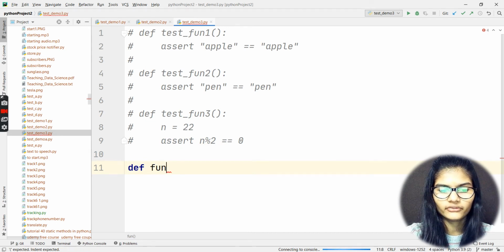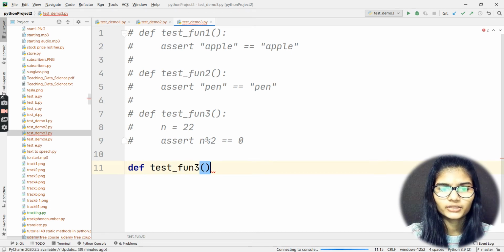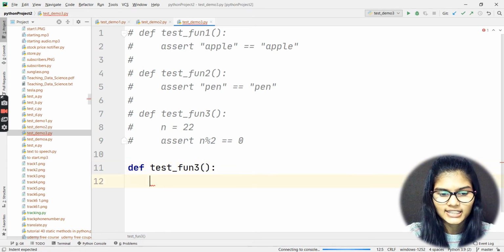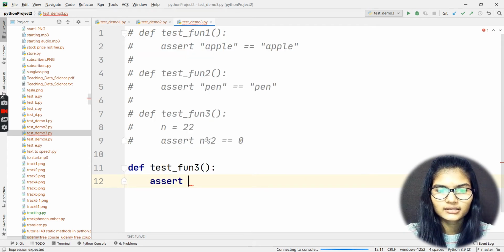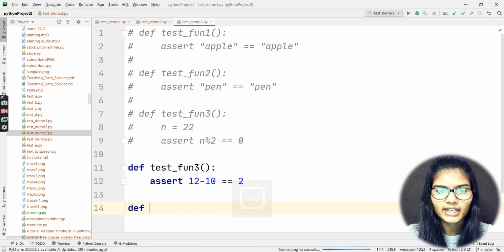Right now I have fun3, let's say, but it's test_fun3. Putting up the brackets, colon, getting down. So here goes my assert function, and what's that function about? It's about, let's say, 12 minus 10 is equal to 2. Next going down, going down here I have def again, and that's test_fun4.